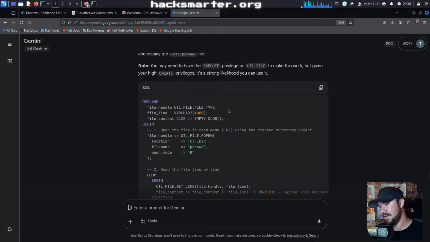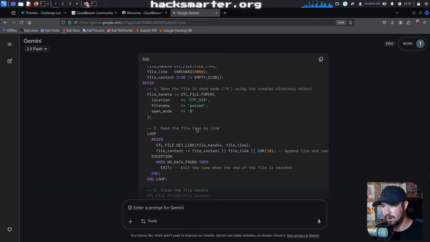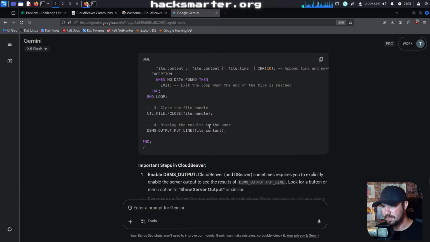Gemini is actually being more useful than I was expecting here. You may need to have the execute privilege on the UTL file to make this work, but given your high create privs, there's a strong likelihood you can use it. What are we doing here? So we're declaring this file handle, setting the characters, open the file in read mode using the created directory object. Our file name is passwords like Etsy password, open mode R. Read the file line by line. Close the file handle, end.